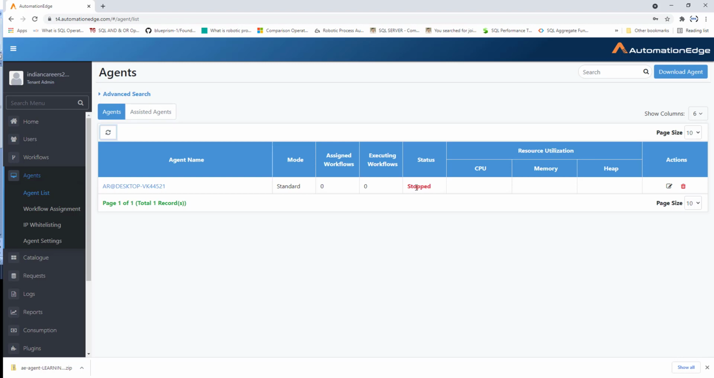I hope you understand how to download the Automation Edge agent, and also we have seen how to start and stop the Automation Edge agent as part of this tutorial.